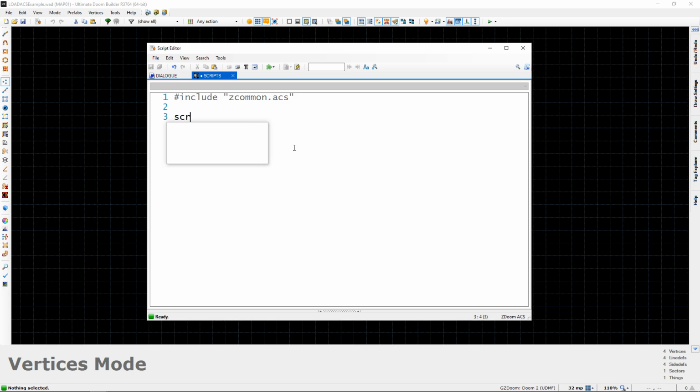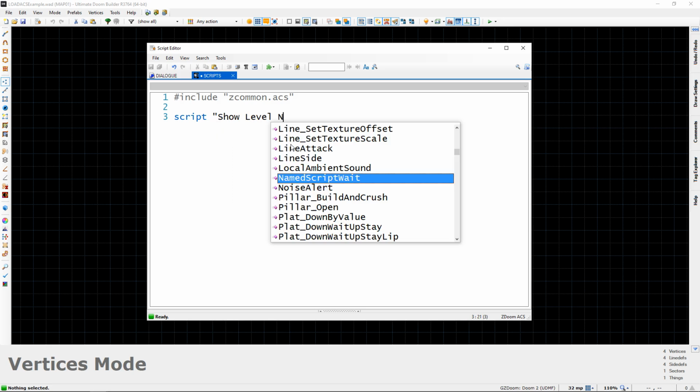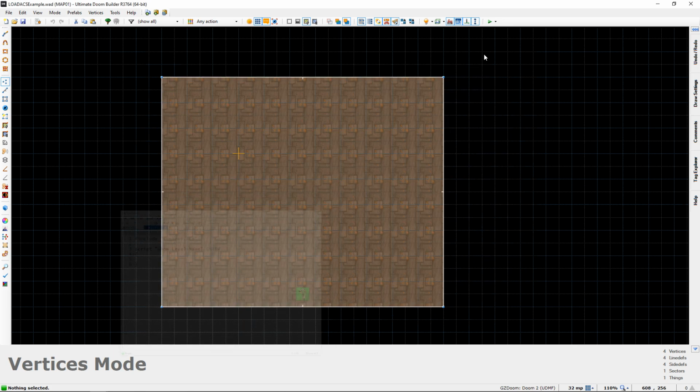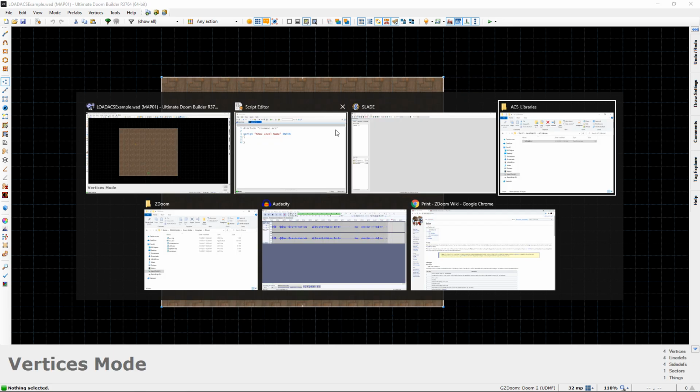So I'm going to name this script, for now I'll just call it show level name, but we're probably going to change this here in just a second, and I'll explain why. I'm going to make this an enter script so that it automatically runs when the player enters the level. And then we're going to be using HUD message for this. So I'm going to go to the Wiki real quick.